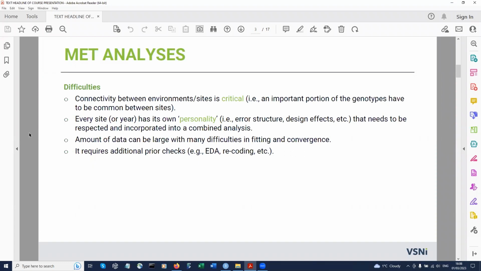So they were done years ago, or they were done with a specific design. They have specific issues. Maybe the error structure is more complicated. There were maybe treatments or sub-treatments and so on. So you need to respect the personality of each design, which means that you need to look at each individual site before you combine them into a single analysis. And that's where this complex structure comes into place.